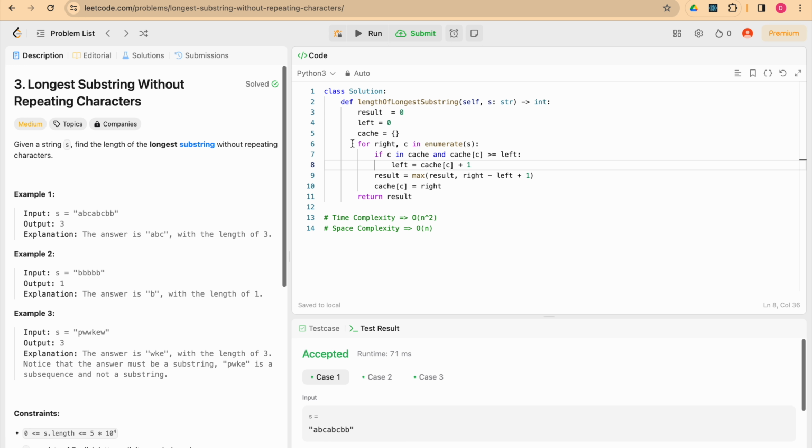Let's see the time complexity. You can see we are running only one loop, so this is not going to be n square, this is going to be n. And for space complexity, we are using the cache. In the case of abcbb, you will have only 3 characters in the cache, and you will keep updating the indexes. But if a string is given like abcdefghijk with no repeating character, you will store everything in the cache. So in the worst case the space complexity is going to be O(n).